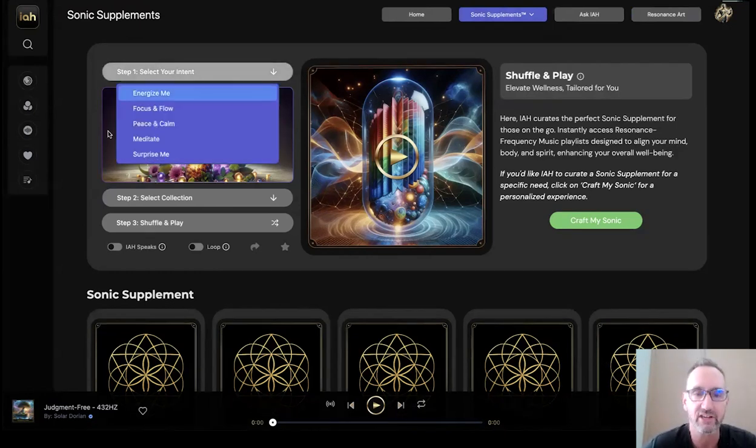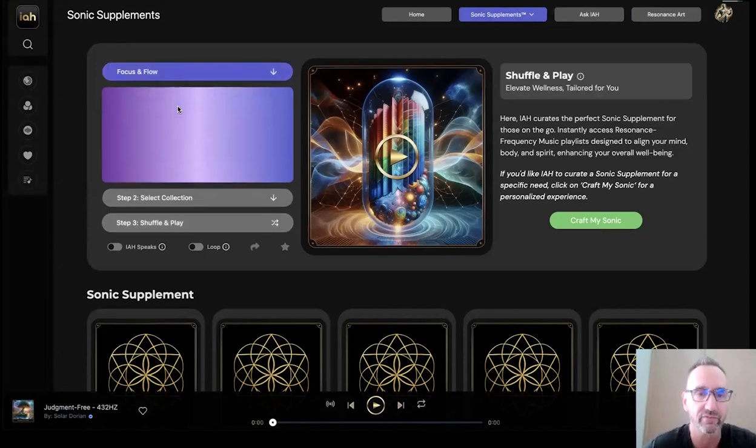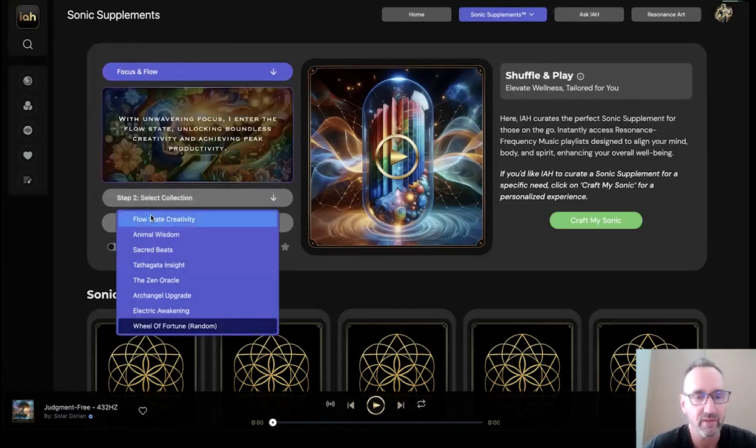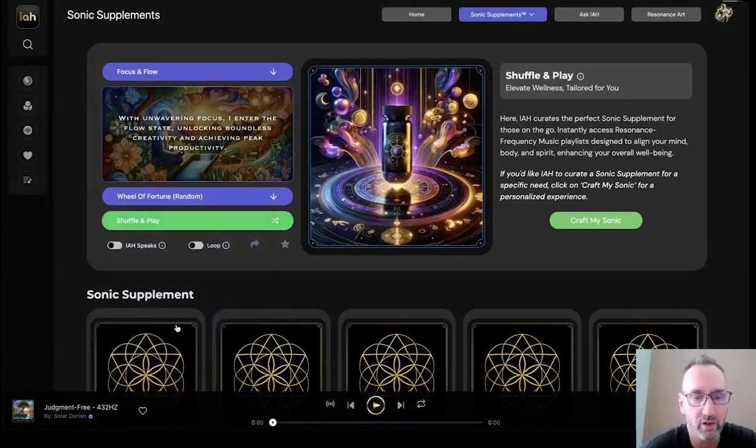So you select your intention, for example, let's say focus and flow, then select your collection. And this is where you just let your intuition be the driver, and pick something that resonates with you. You've got flow state creativity, animal wisdom, sacred beats, Tathagata insight, the Zen oracle, archangel upgrade, electric awakening, or the wheel of fortune. The wheel of fortune will select from this entire set list from the collection. And I do that a lot. So I just hit the wheel of fortune.